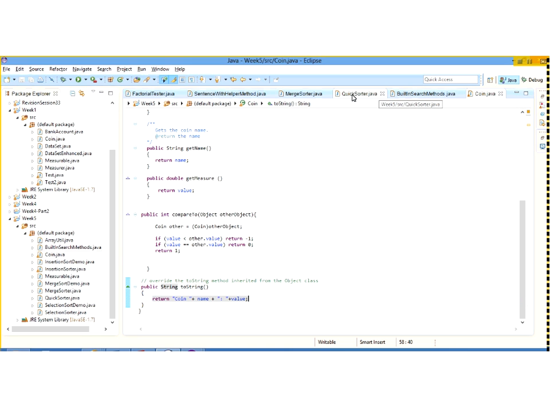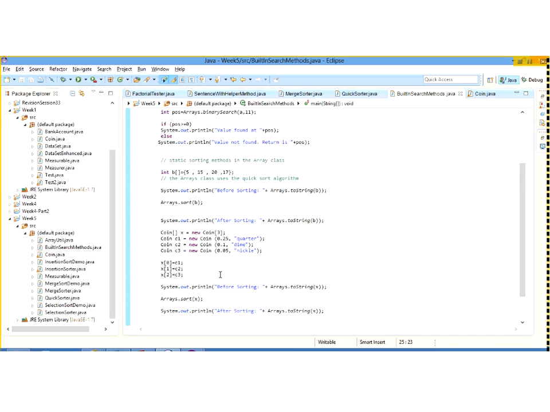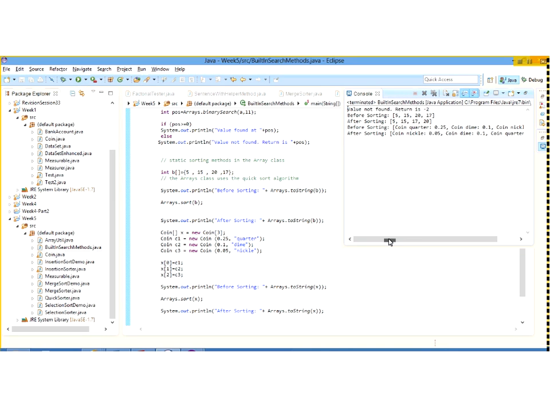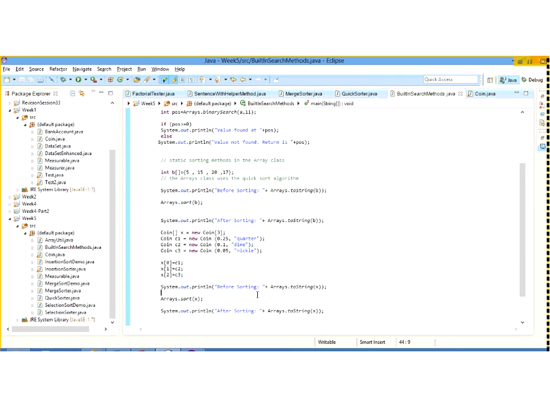In the quick sort class, again, I will print it here. I will run my program. You see what happened now? Before the sorting, I had coin quarter 0.25, then the dime 0.1, then the nickel. Now after the sorting, the nickel is first, 0.05, then the larger one, which is 0.1, and then the quarter, which is 0.25. Okay, is it clear, everyone?